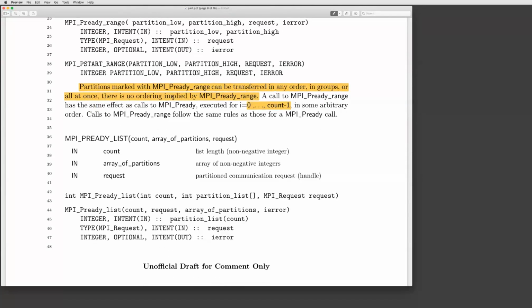There's no ordering implied. And it has the effect of calling these things in some arbitrary order. If you were to keep it, I'd say it can be transferred in any order, and then, for example, in groups or all at once, and then delete the rest of the sentence. Yeah. There should be a "for example" before "in groups or all at once", because there are other unordered transfers. Right, individually, for example, is not. You don't want to get into that being a fully inclusive statement.